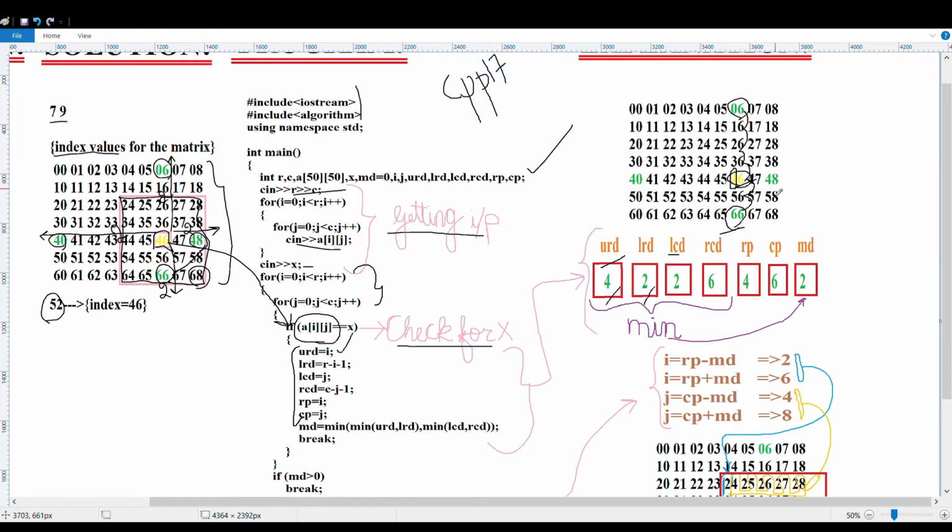That is the left part. From here you traverse again. So it will be 1, 2. So here again it's 2. So you put 2. And for RCD, that is right column distance, from 46 it goes to 42. 1, 2, 3, 4, 5, 6. So 6 is put up here.